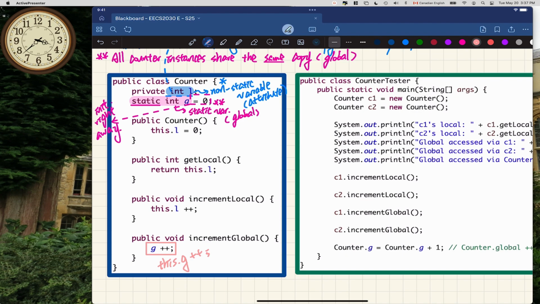However, if you try this in Eclipse, it's going to give you a warning, because normally when you refer to some variable that's declared as static, it's really meant to be used at the class level, not at the instance level. When you do this with a static variable, it's not really wrong. It's just that there might be some confusion, and Eclipse is suggesting that to you. The correct way to write this would be Counter, which is the class name, dot G, and then plus plus. This will be recommended.